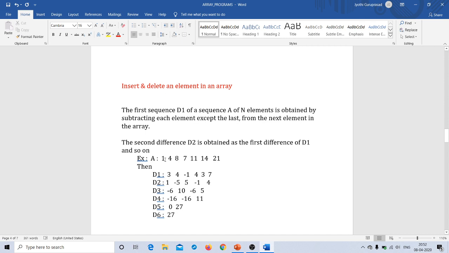D1 is obtained by subtracting each element. Now see here, you subtract 1 from 4. So I can just say subtract 1 from 4, that is 4 minus 1, that is 3. And then the next one involves 4 and 8. So that is subtract 4 from 8. So that becomes 8 minus 4, that is 4. And then you look at this, you involve 8 and 7. That means you actually subtract 8 from 7. So 7 minus 8 becomes minus 1. So like that you get D1.